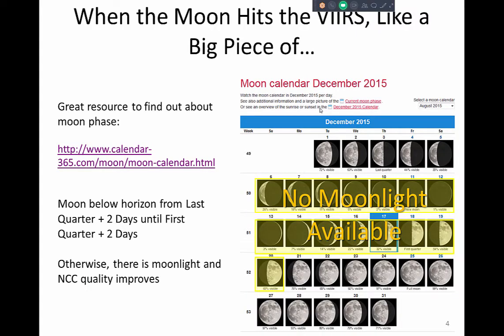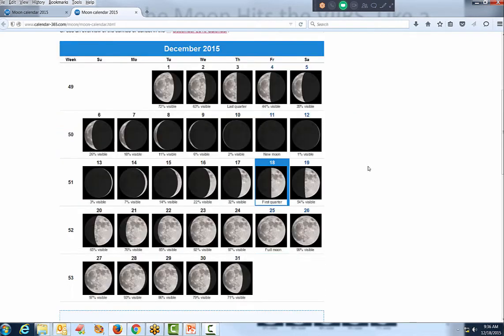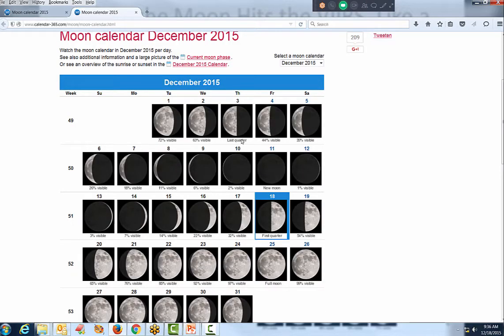Now, as I said, the near constant contrast imagery values that you'll see in AWIPS change as a function of the lunar cycle when you're looking at nighttime imagery. And so a great resource to find out about the moon phase is this link that I've provided. Here's an example of what the website looks like. It shows you how much moon is available for any phase of the moon, or the current phase of the moon, I should say.